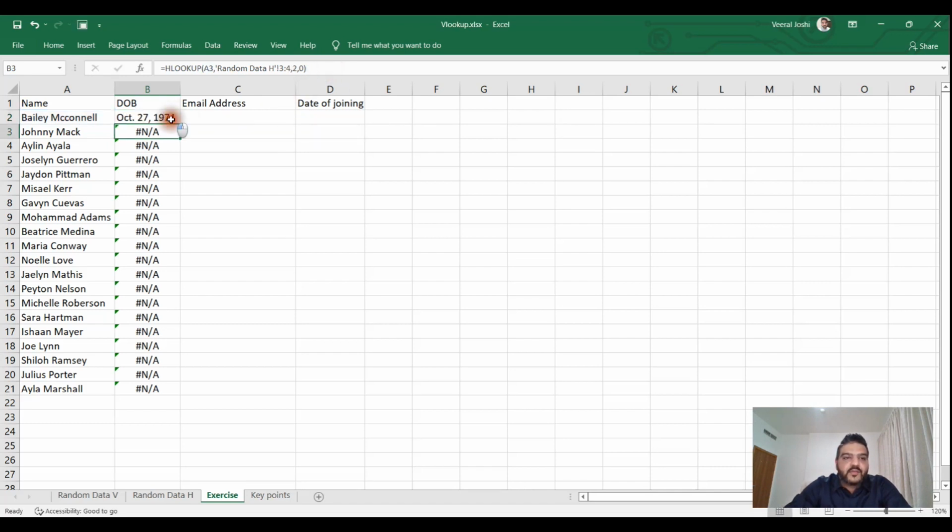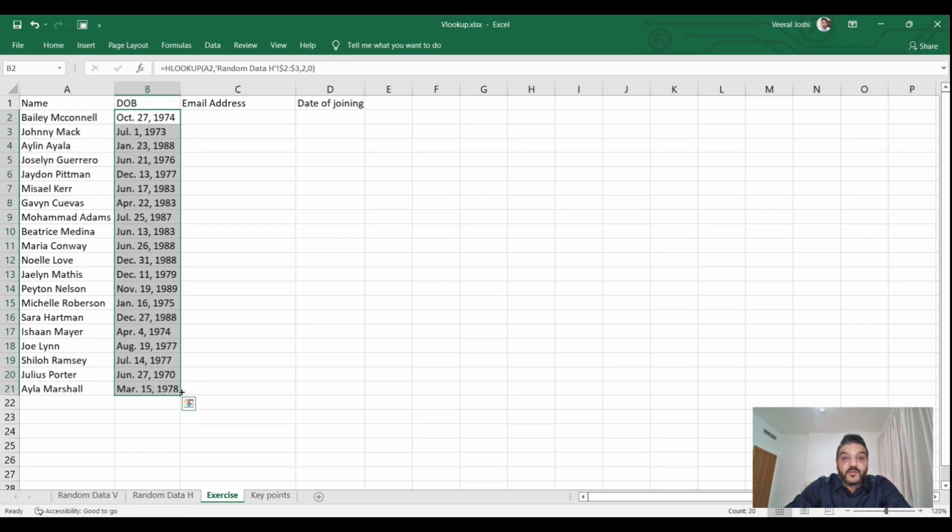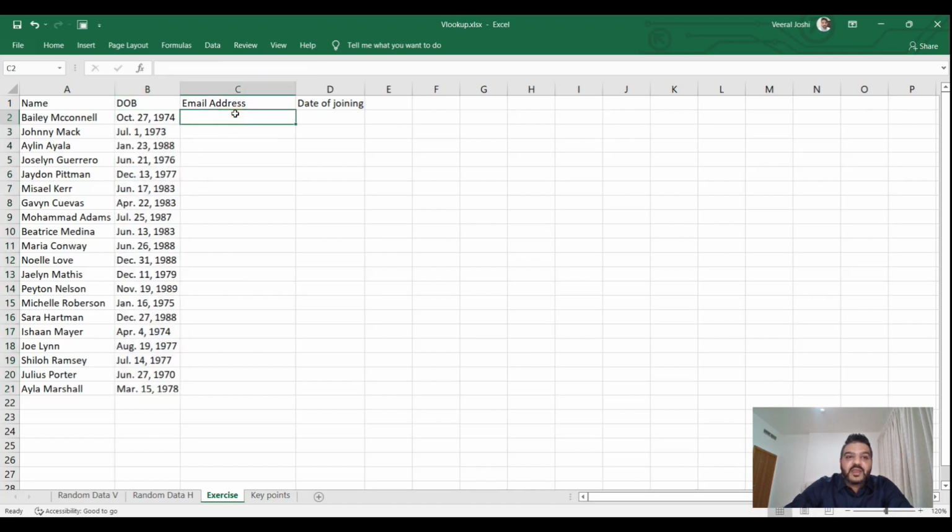Now I have the formula for the first one. Let's try and drag it again and see if it works. There we go, it worked. Yay! So that's something you'll have to keep in mind when you're running the Hlookup formula. And of course, you can do the same thing for email address and date of joining as well.